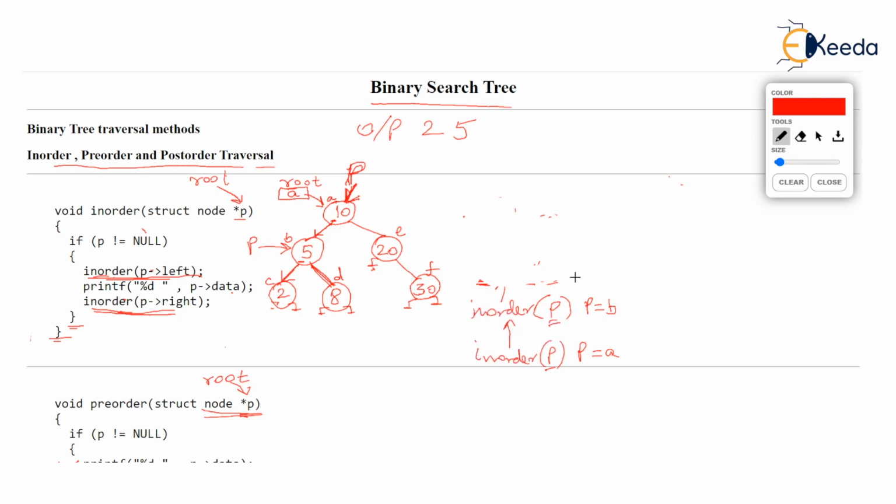In-order P resumed and it printed phi. After printing phi, it has called in-order for D. So in-order is called again with the parameter P and P pointing to D. So there is a new pointer P which now points to address D. So we can say in-order for 8 has begun now with P pointing to D, P pointing to 8.